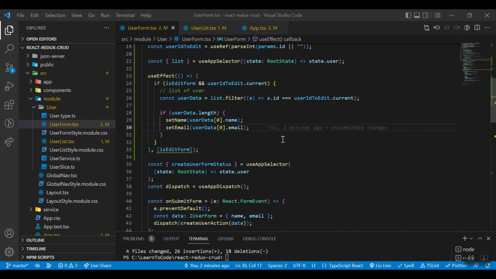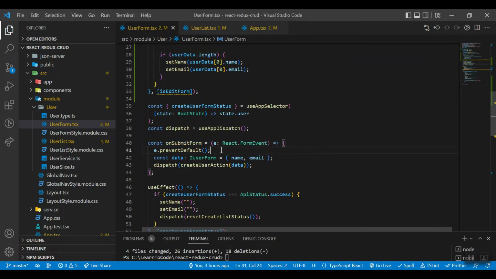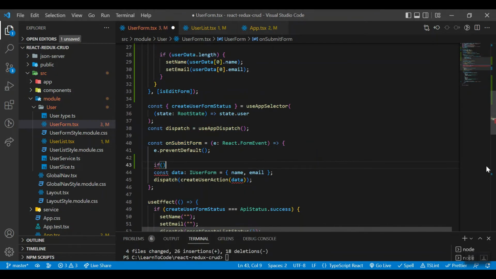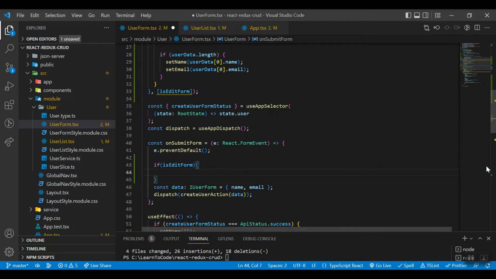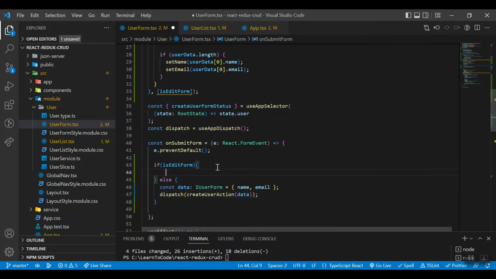Okay, so in continuation with that, on clicking the submit button, we can update this record. So on submit form, here we have to check that if the edit form property is true, then we will update that, else we can create that record. Here we need to write update the record.